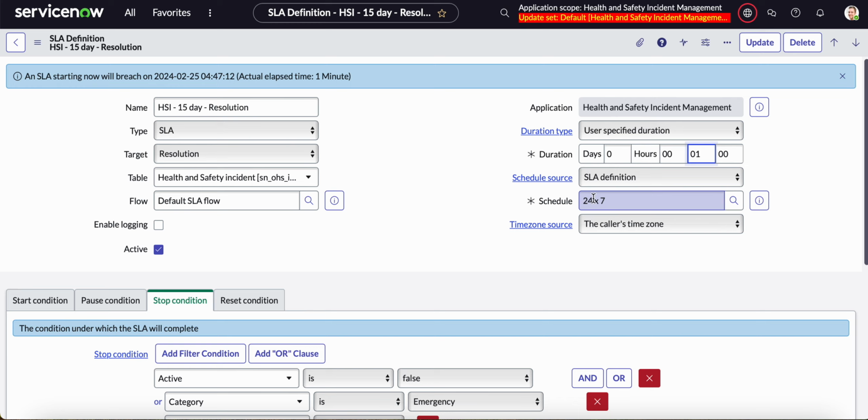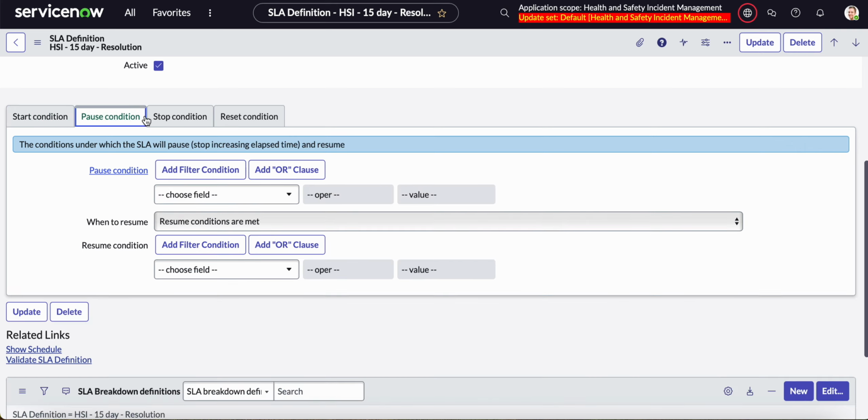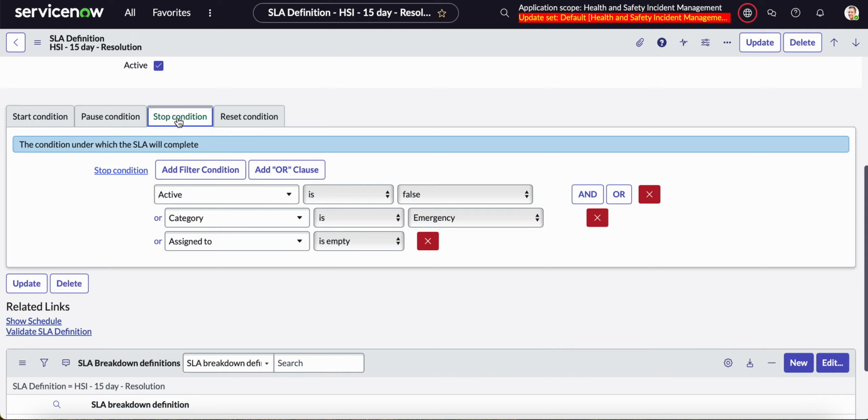Select our schedule from the schedules, and then for the start condition, we would make sure that the SLA starts if the record is active, if the assigned to is not empty, and if the category is emergency. So in this case, we want it to be not empty because we want somebody for a resolution. We want somebody to be working on it. We don't have anything for pause.